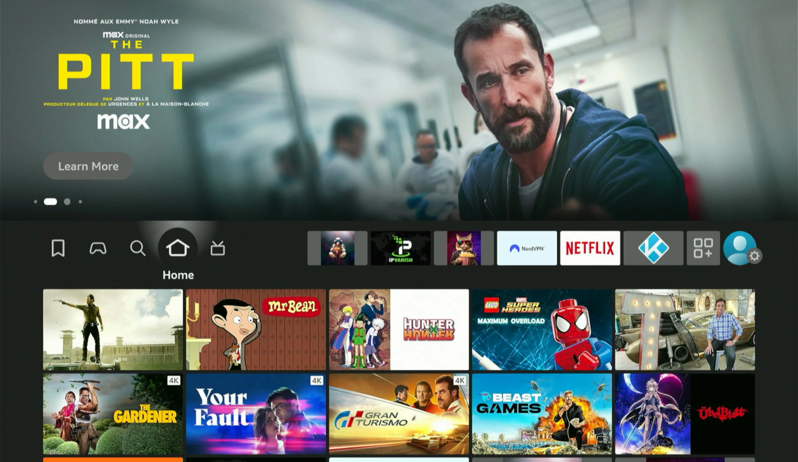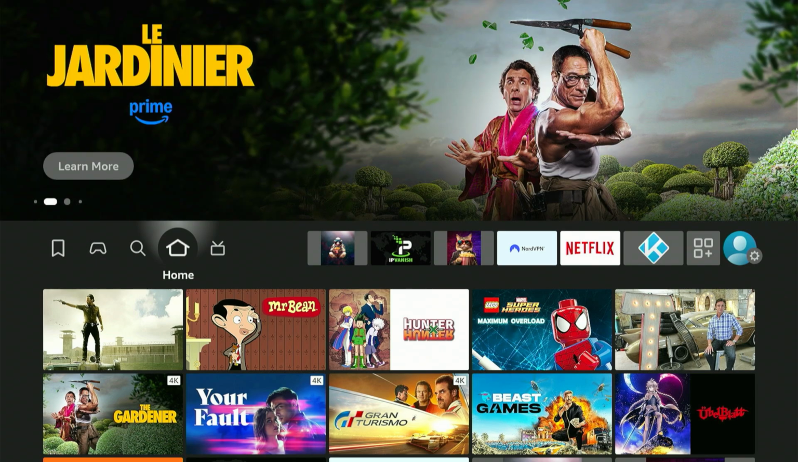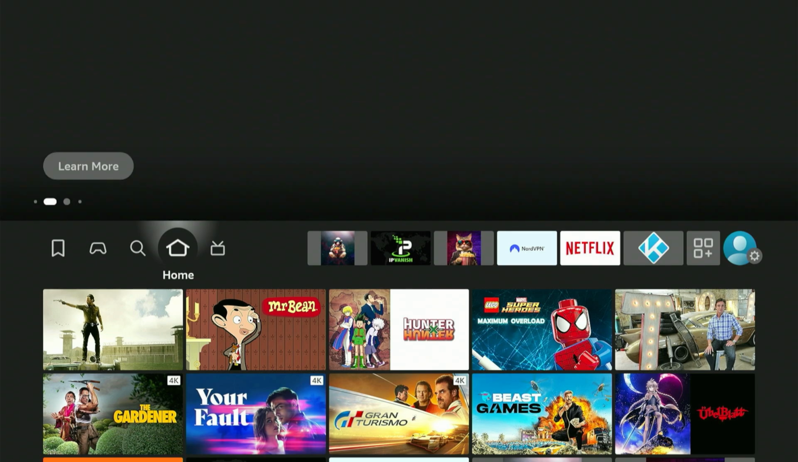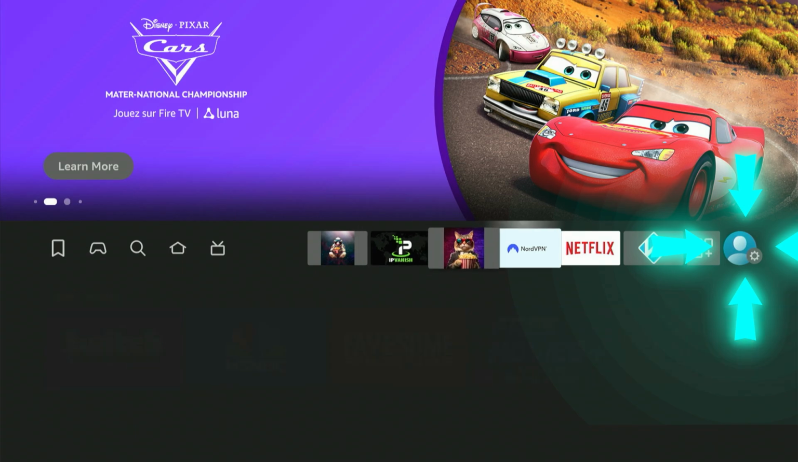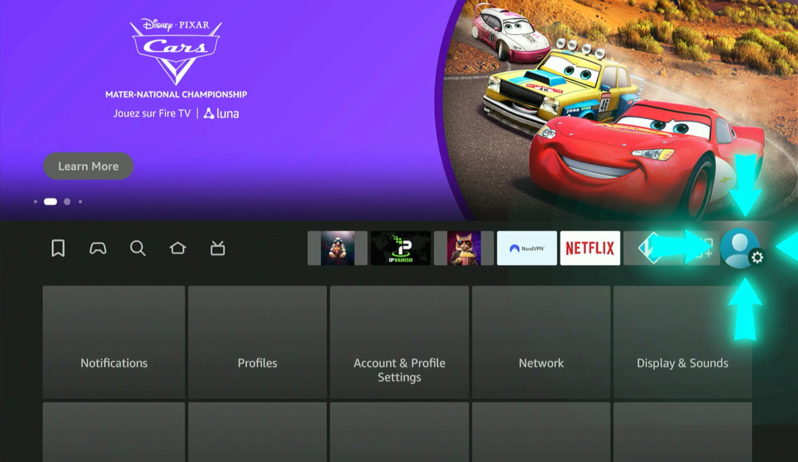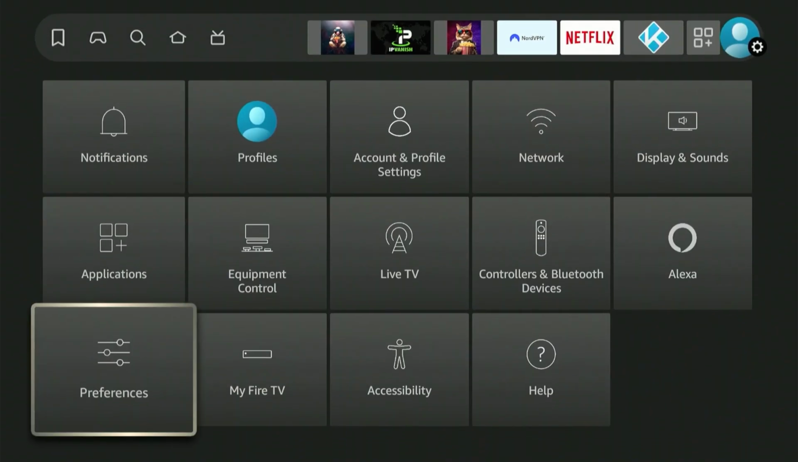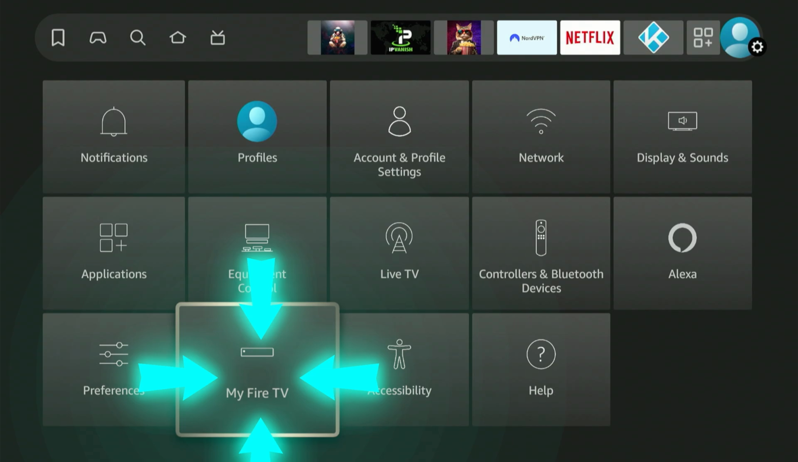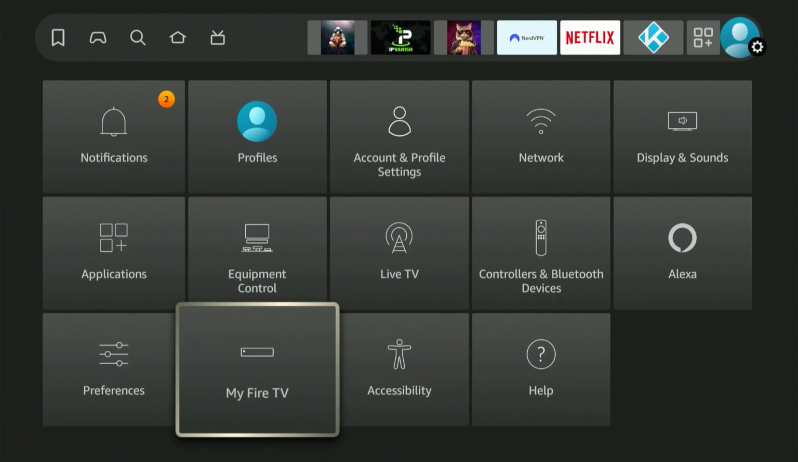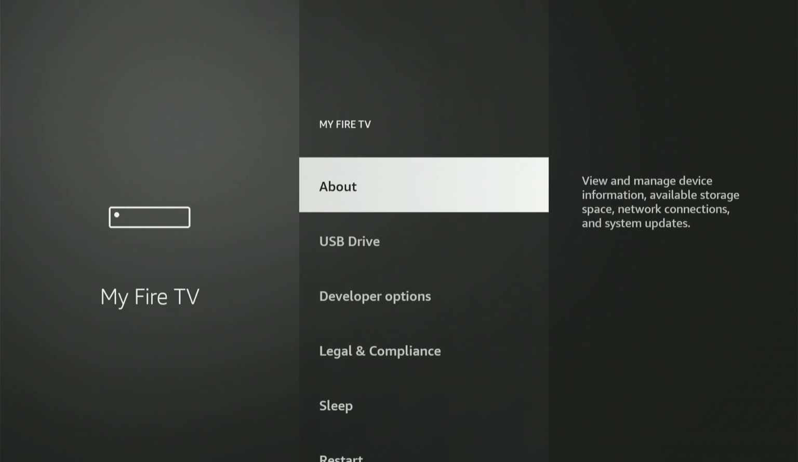We want to go and enable developer options. Don't worry, I'll walk you through the whole process. It's very easy. What we'll first have to do is enter our settings on our device. The easiest way to do this is heading over to the top right corner on your home screen. This icon right here. Now when you're there, you want to scroll down until you find My Device or My Fire TV. It's highlighted right here. Click confirm on it and you'll be taken to this menu.